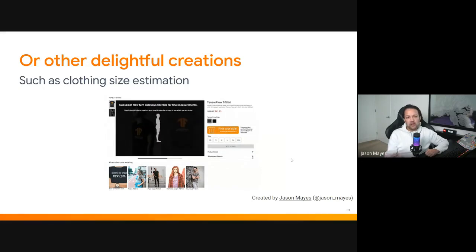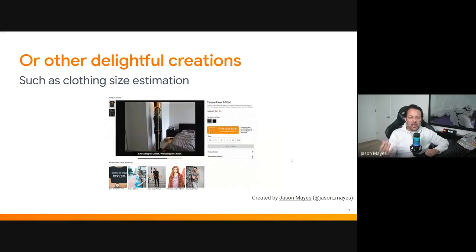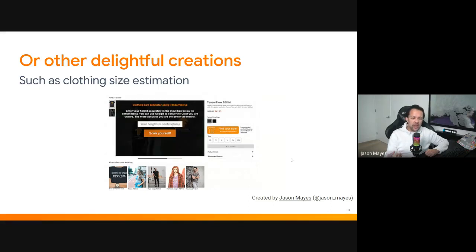And this is great because it saves me time as a consumer, and it saves the business a lot of money because they don't have to handle returns and all this kind of stuff as much. So a win-win for everybody there.